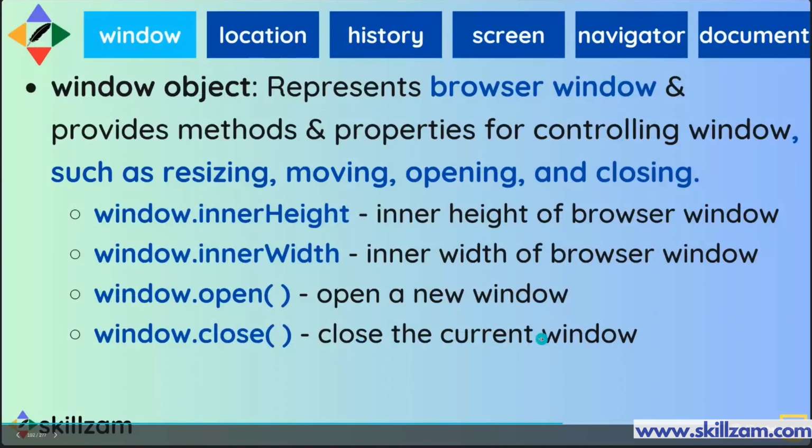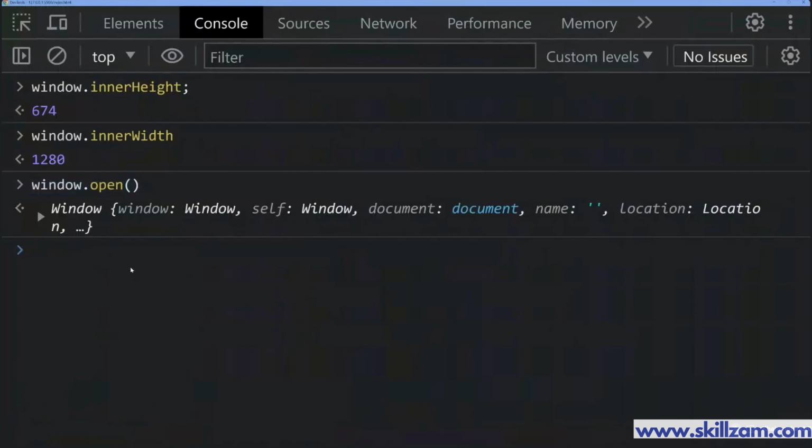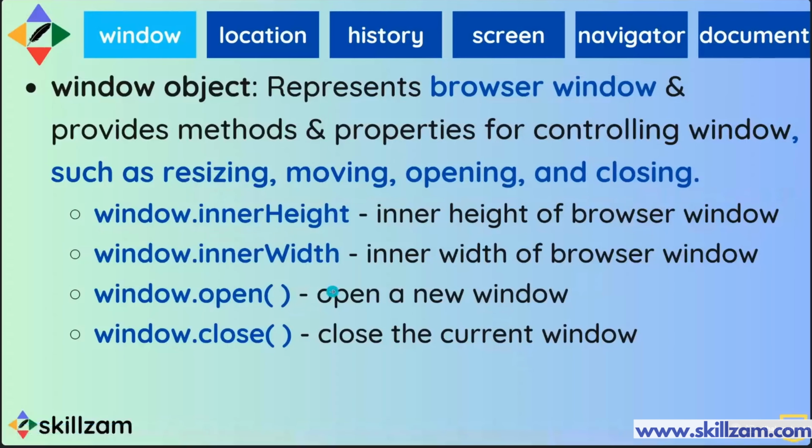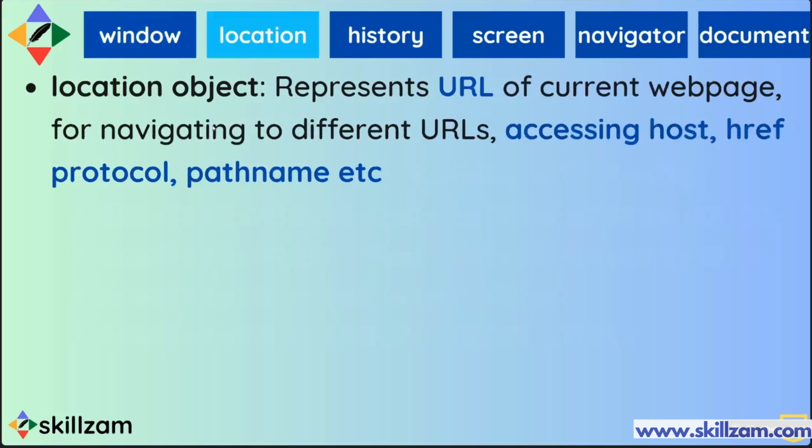We can also close that window as well. All these are related to the window object that is part of the browser. Now, in the same way, there is also something called the location object.